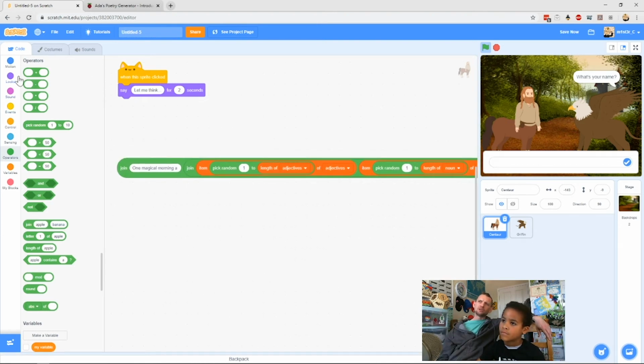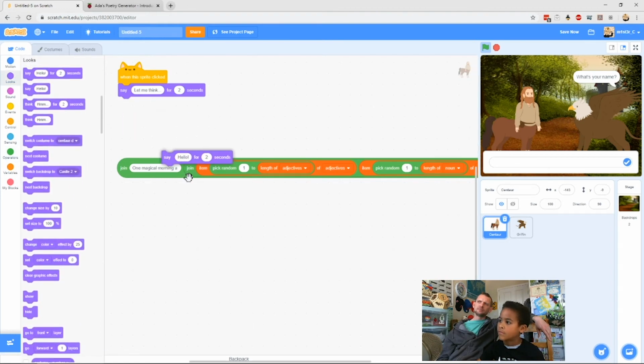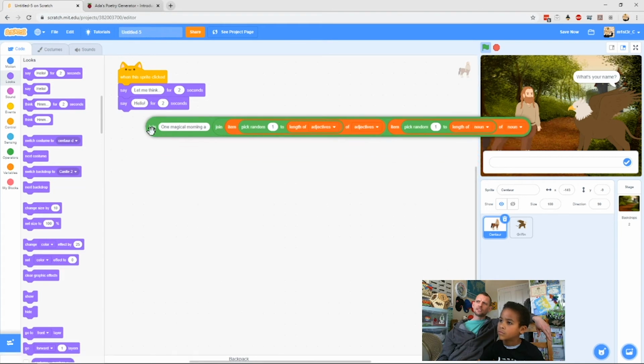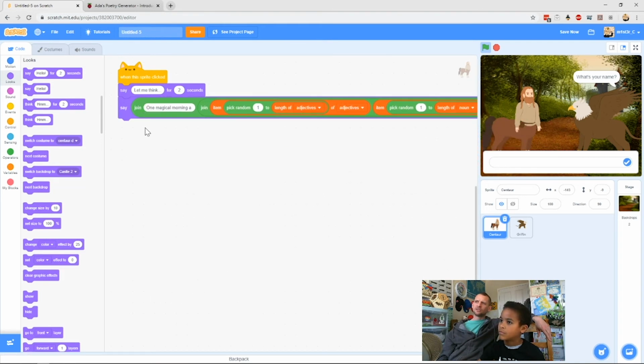Grab another say block from looks and stick it on the bottom. On this thing. Yeah. That's it. And then dump your green join block into where it says hello. And click on your centaur now. Yeah? Awesome. So, one magical morning, a mighty dragon. What's our next sentence, do you reckon? Could be anything you like, mate.